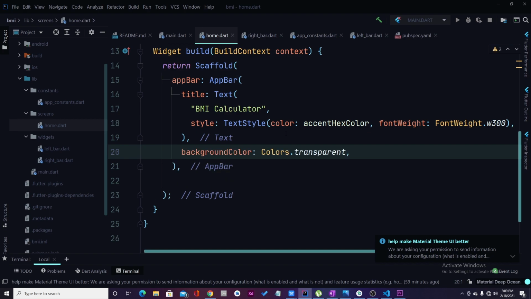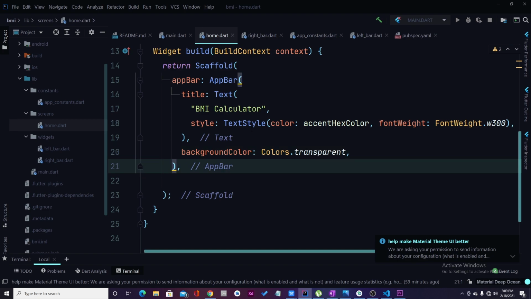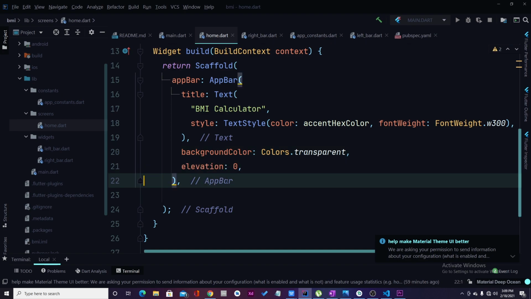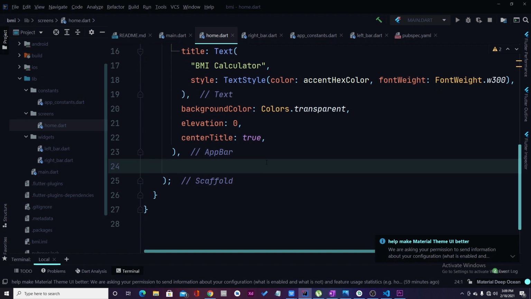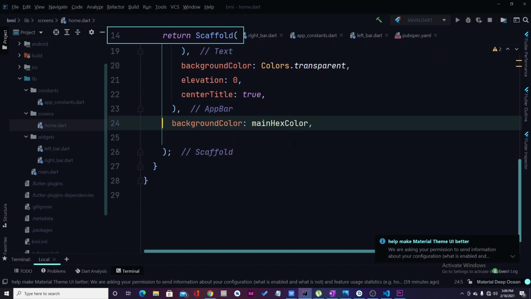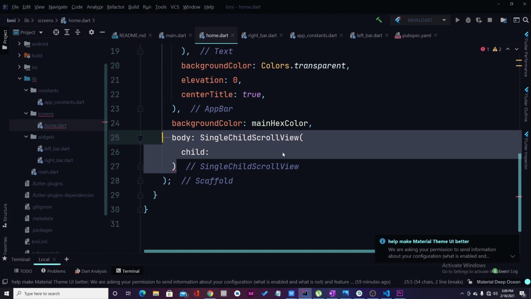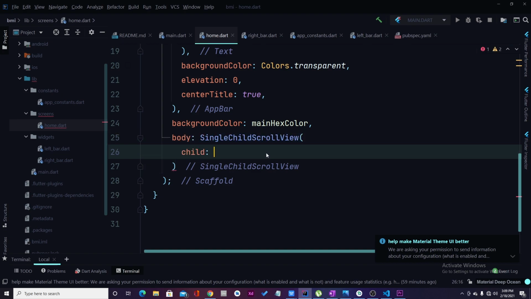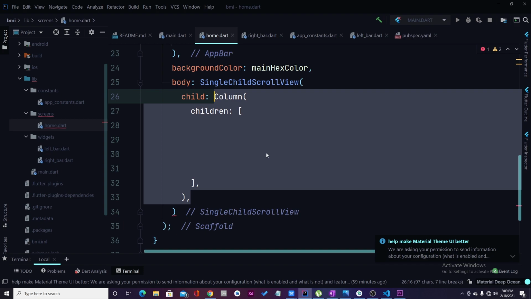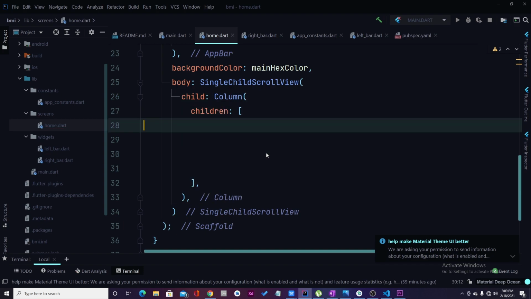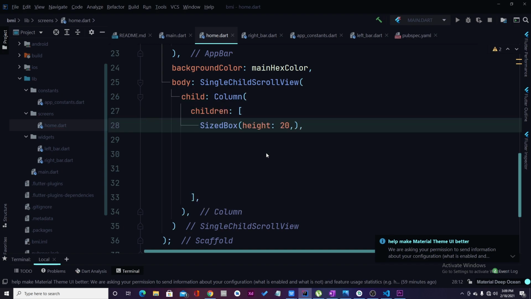The background color of our app bar is going to be transparent, and the elevation is going to be 0 so that we do not have any shadow effect, and the title is going to be centered. Good. The background of our scaffold is main X color, which is a dark gray. And then for the body, we have single child scroll view here, which takes a column, and inside of our column we have this thing here.